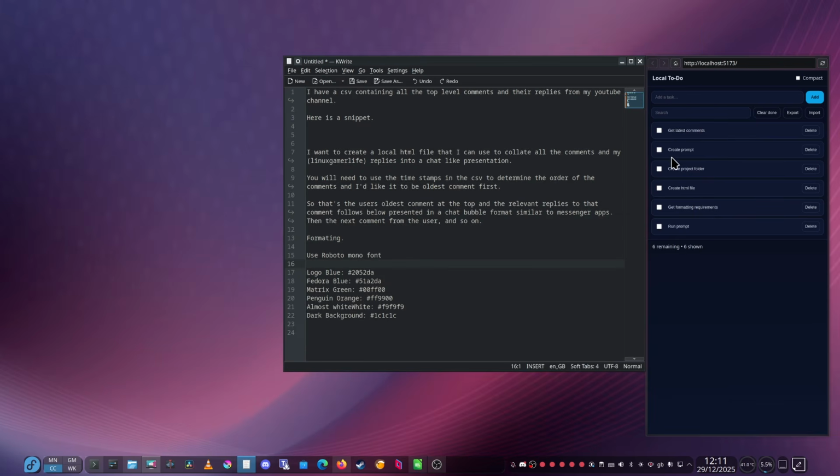So then what I'm going to do is create a prompt. So here is the prompt. I have a CSV containing all the top level comments and their replies from my YouTube channel. And here is a snippet. I want to create a local HTML file that I can use to collate all the comments and my Linux Gamer Life replies into a chat-like presentation. You will need to use the timestamps in the CSV to determine the order of the comments, and I'd like it to be the oldest comment first.